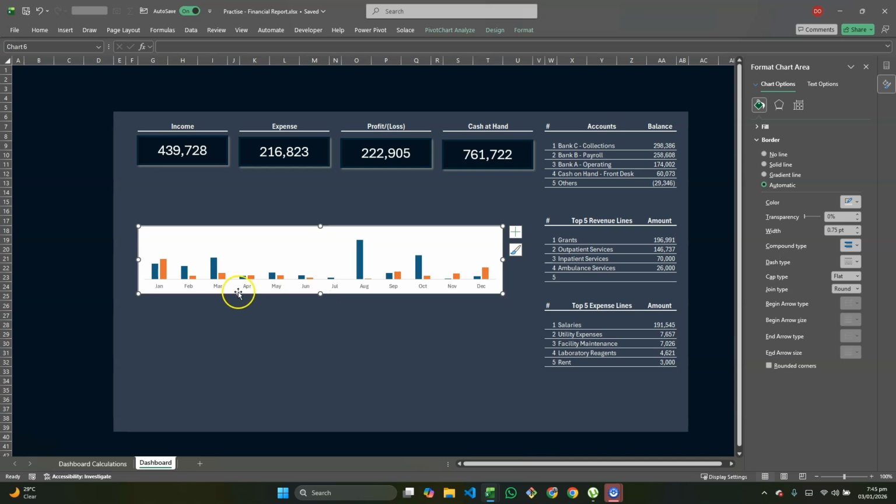Fantastic. Okay, so I have something like this. Now what I want to do is change the colors. Blue, I believe, is income, and orange, I believe, is expense. Is that okay? So what we're going to do is click on one of the bars, blue.